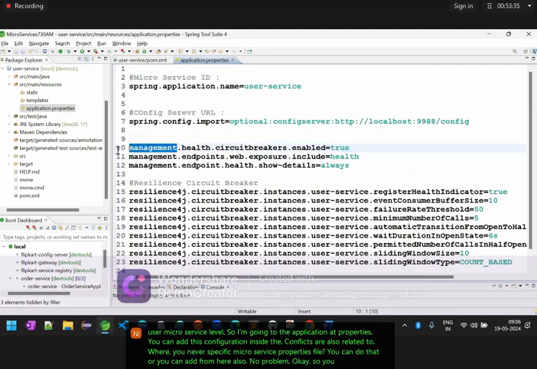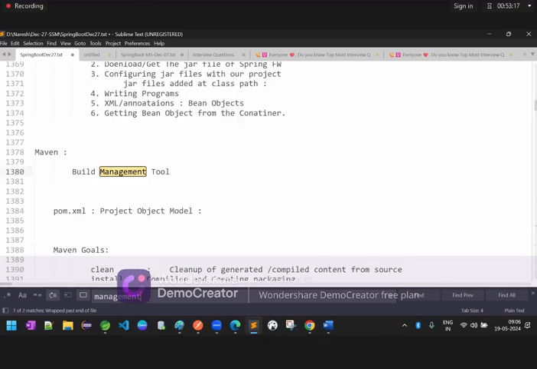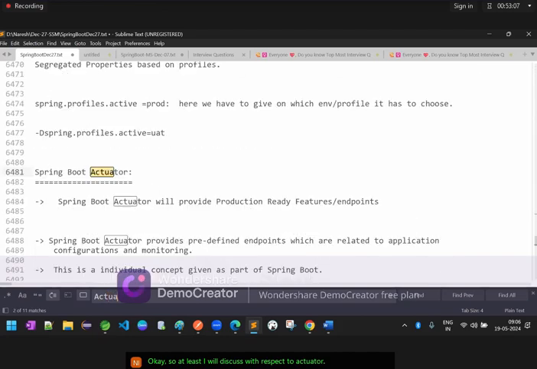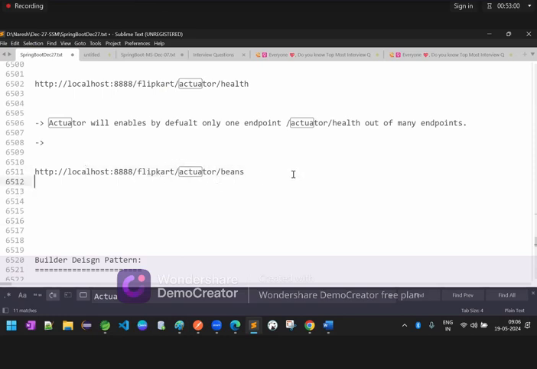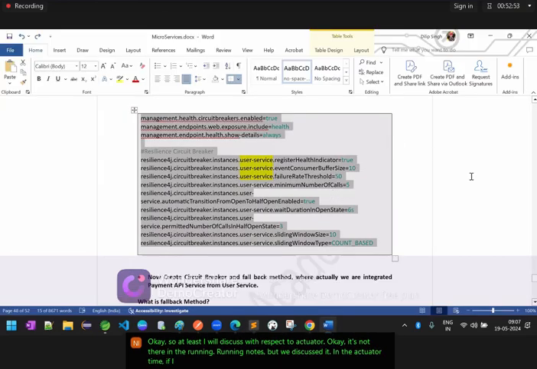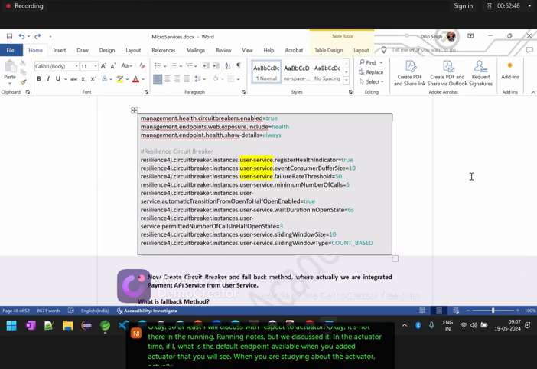Okay, so do you know what this management is? No? Don't say no, we discussed it. At least I will discuss it with respect to the actuator. It's not there in the running notes, but we discussed it. At actuator time, what is the default endpoint available when you added the actuator?